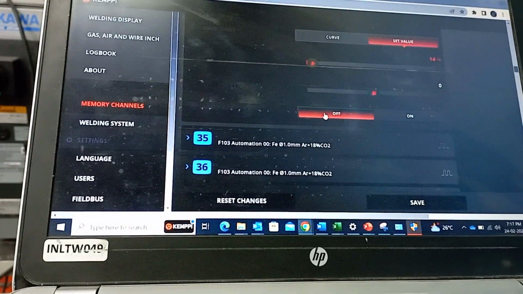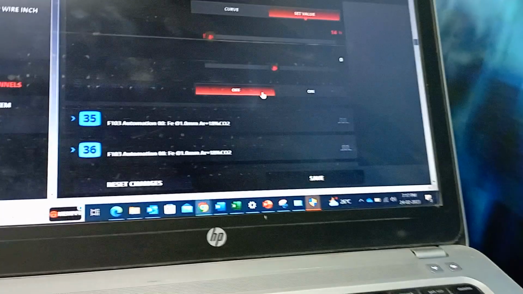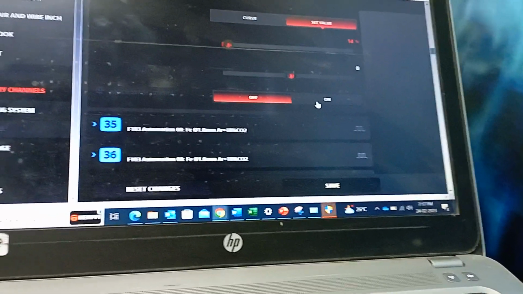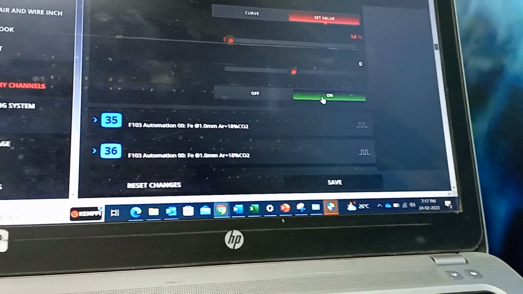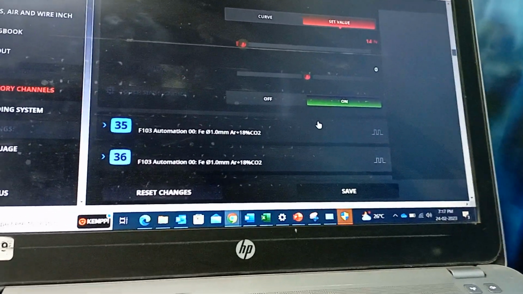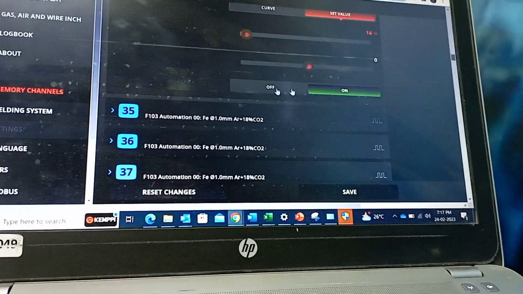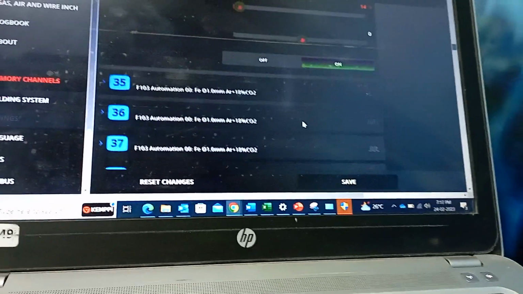Now touch sense ignition: if you want to turn on the touch sense ignition, it is to create a stable and spatter-free arc, and for smooth ignition at high travel speed. So we need to turn on touch sense ignition, so we turn it on.